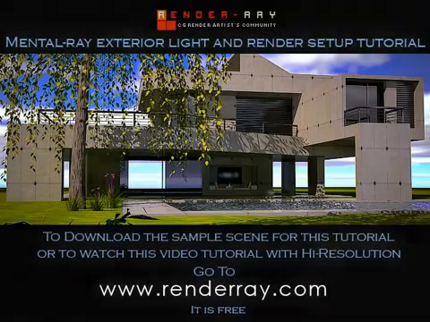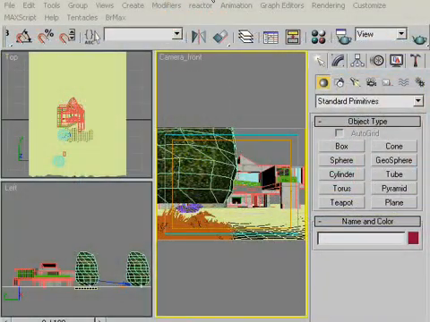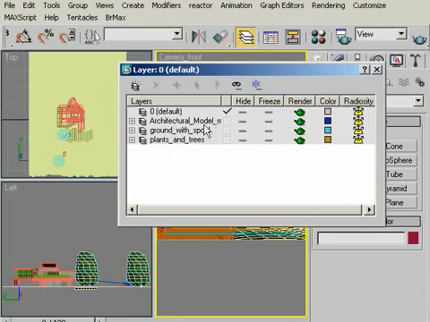Open RenderRay Downloads Mental Ray Exterior Lighting Start that you downloaded from renderray.com. As you see, I've already created an architectural scene to set the lighting for Mental Ray, and I created some layers to organize my models to work faster. You can see these layers by clicking this icon. There we go. As you see, the ground with the swimming pool is in one layer. Our architectural model and the plants and trees are in different layers.